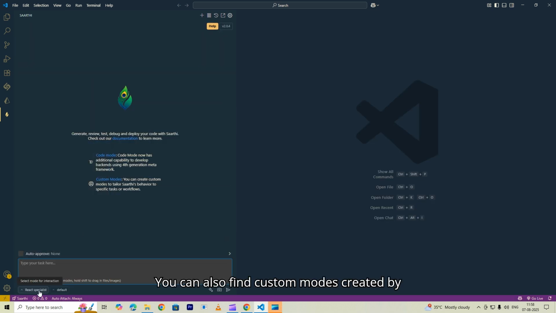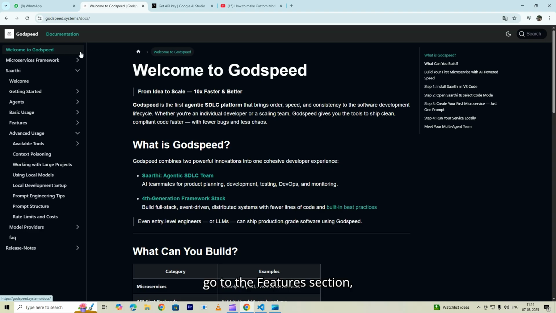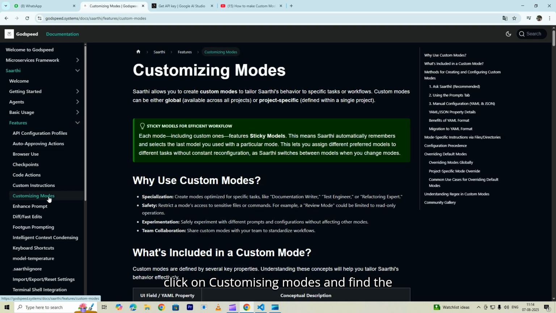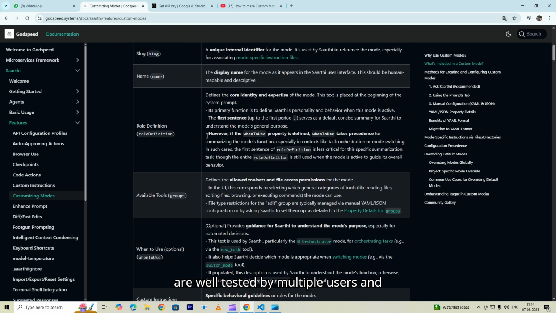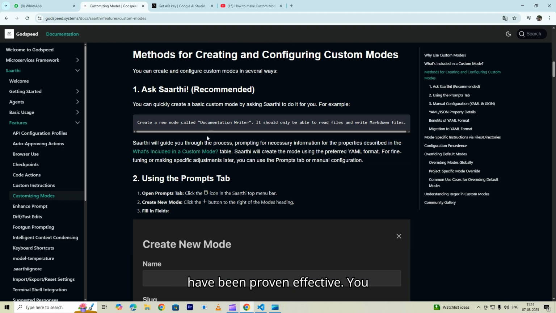You can also find custom modes created by Godspeed ready to import into your workflow. Just check out our docs on the Godspeed website. Go to the Features section, click on Customizing Modes, and find the mode that you need. The modes listed here are well tested by multiple users and have been proven effective.